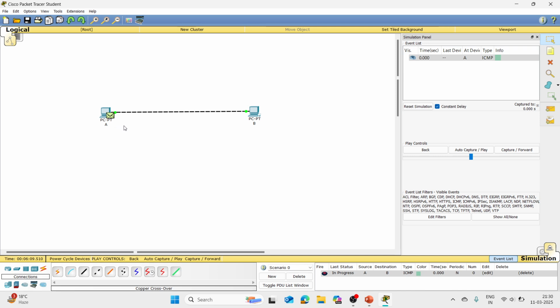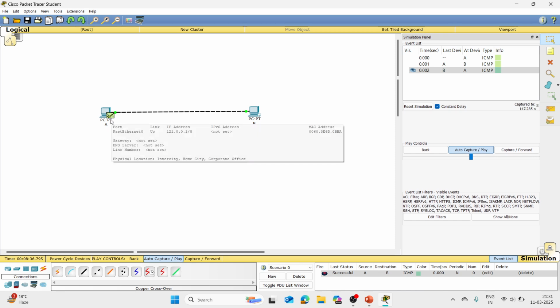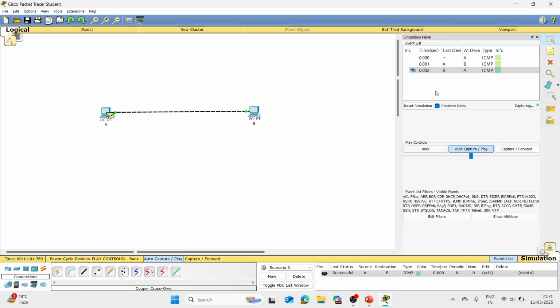After that, the packet is ready. As you could see, the packet is ready. Now what do you do? Click on the play button. Now the packet transmission is being done. After that, from the receiver side, okay, this tick is coming. That means the transmission is successful, right? So the transmission is successful.